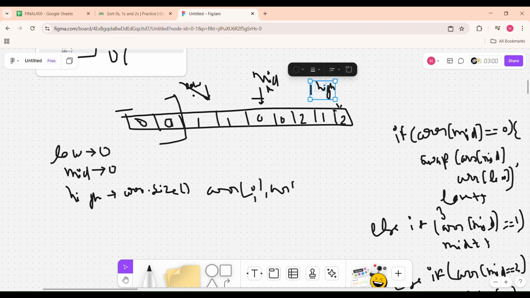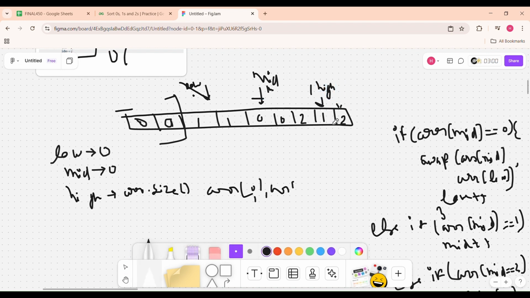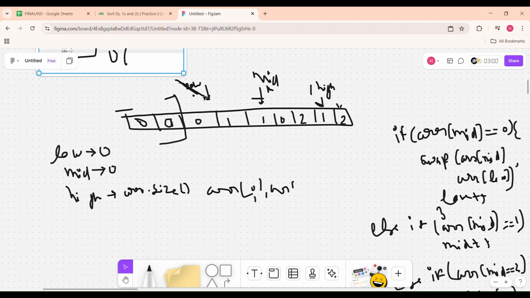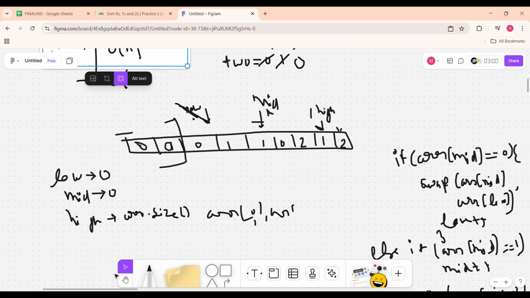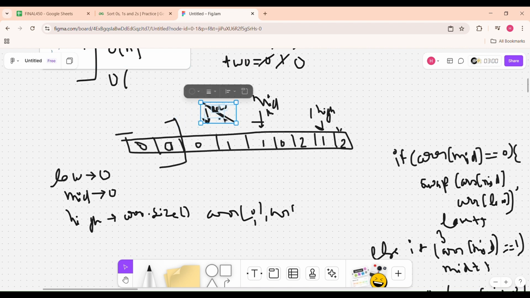You can clearly see that high says all the elements after me are equal to 2. So again we check for mid, arr of mid, are you equal to 0? Swap arr of mid with arr of low. So here 0 is coming and here 1 is coming. So again we move low by 1 and our mid by 1. Again 0 is encountered.